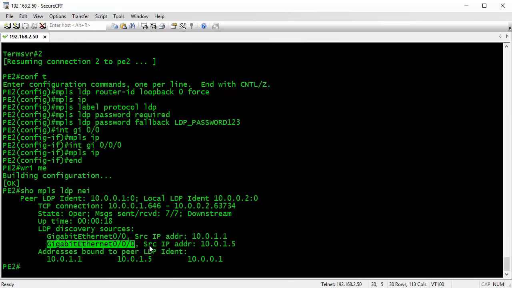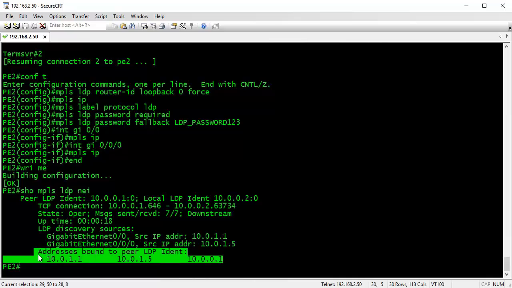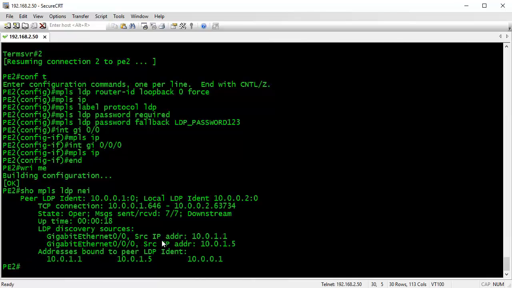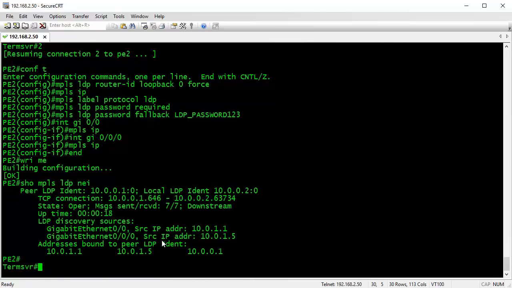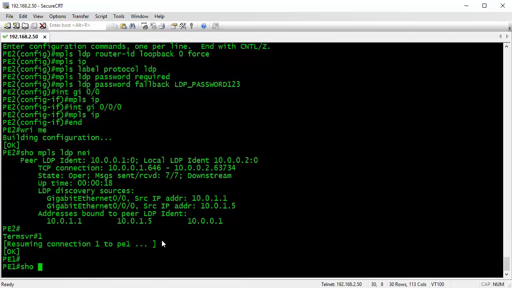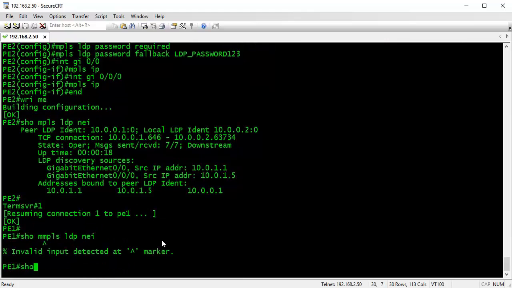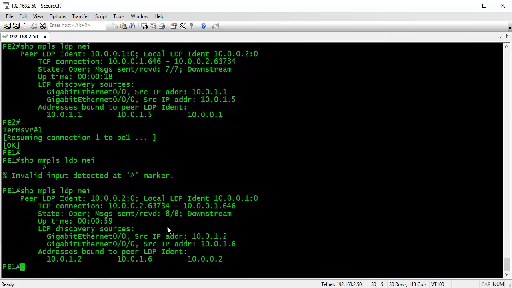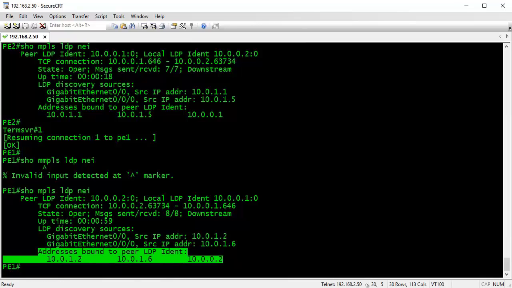So that is working. You can see those other interfaces that we had on there. They are bound to this LDP identity. Alright, so we can look here and see the same configuration on the other router. So again, we see that it is up. We see that both interfaces are working, and it's bound to these other addresses on the other neighbor.